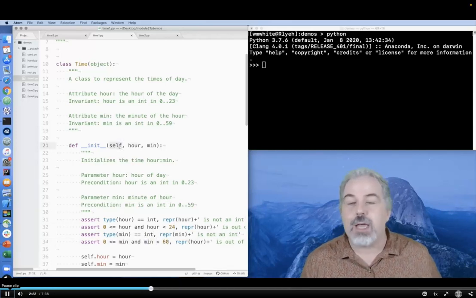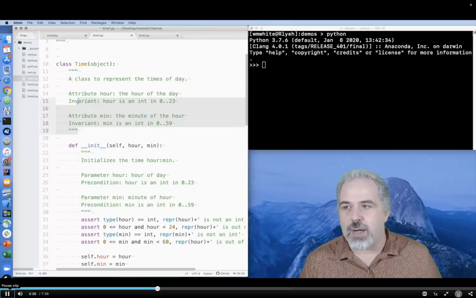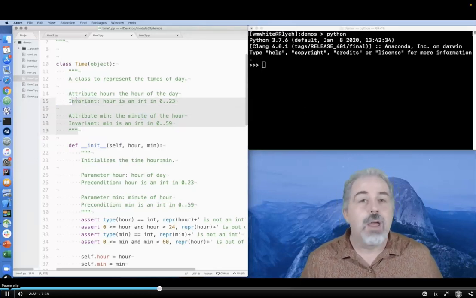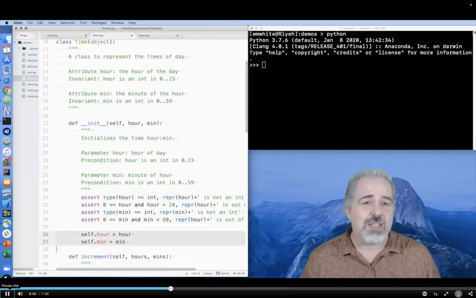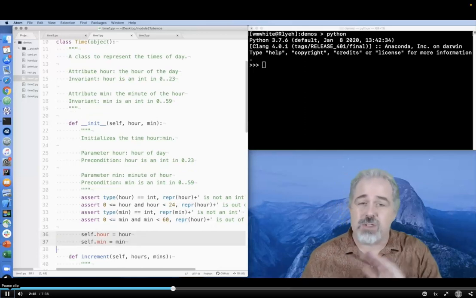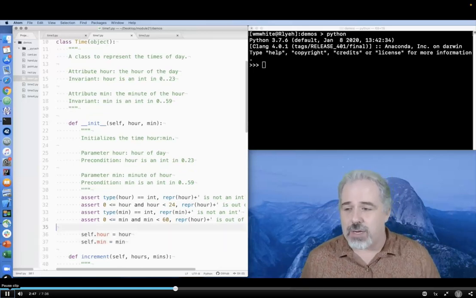Now, I'm not doing anything for self, because we don't have any preconditions for self. Essentially, the invariants right here are the precondition for self, and we're going to assume that those are true. And we're not going to write assert statements for those in these methods. That's not the purpose of that. And indeed, this is the initializer. The whole purpose of the initializer is to actually create the attributes. The attributes didn't actually exist before the initializer.